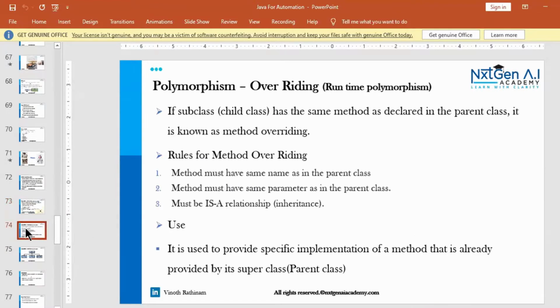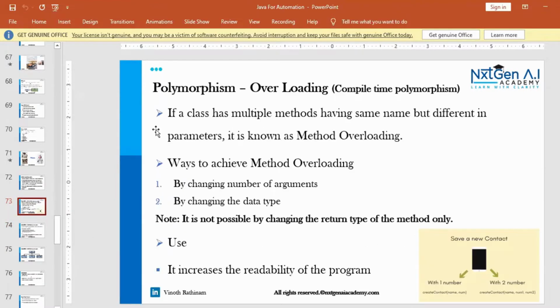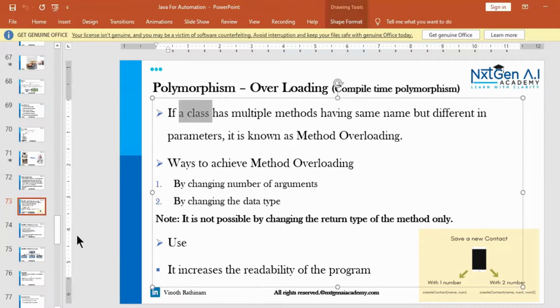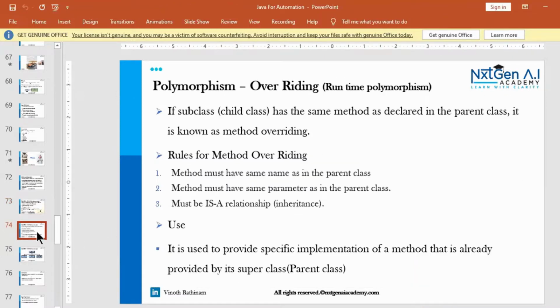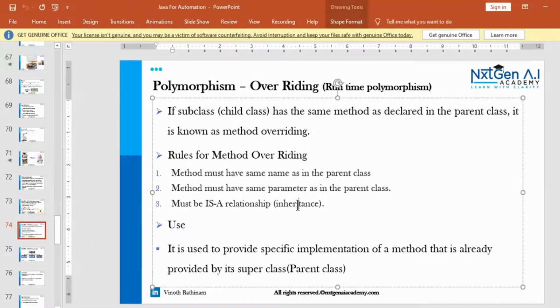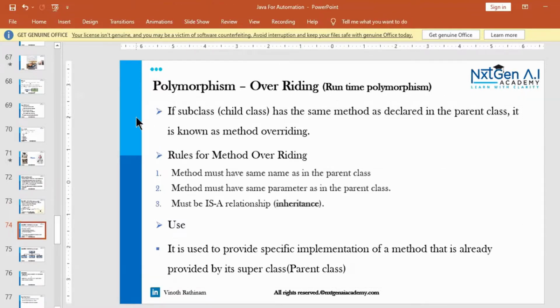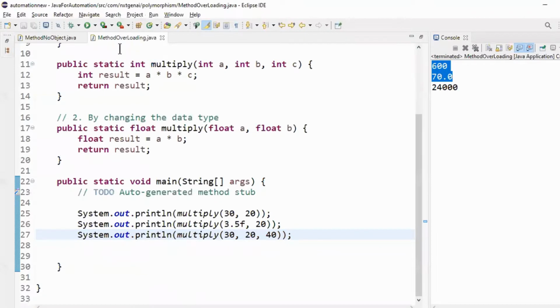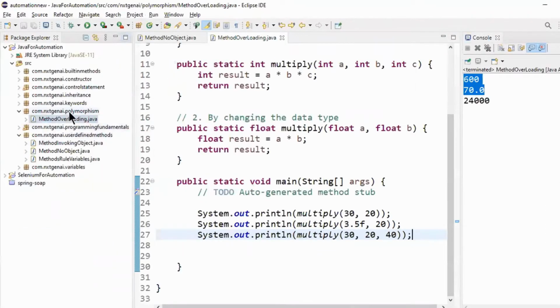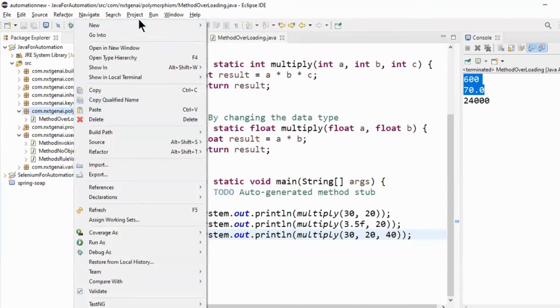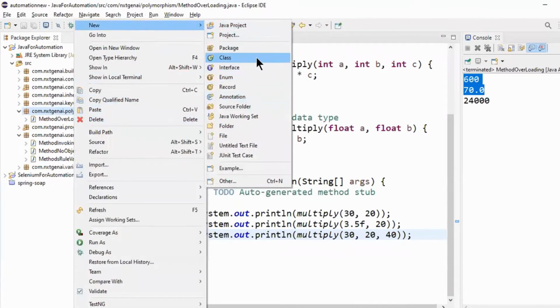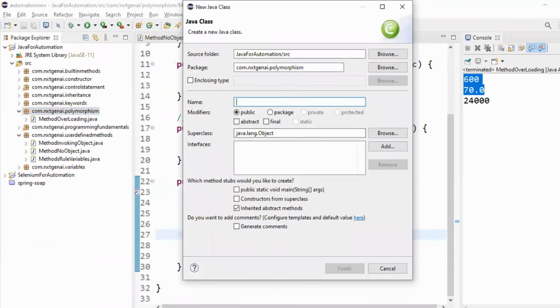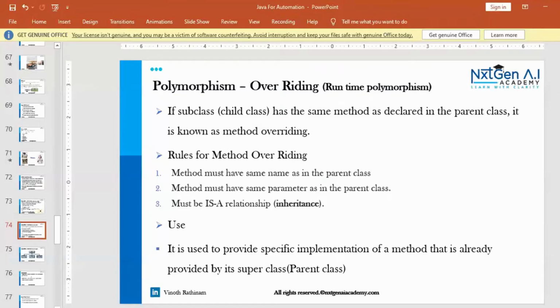So that concept, first one was overloading within one class, but overriding purely depends upon the inheritance concept. So these are all the keywords, remember. So let's try to create that program. Okay, let's see the example.